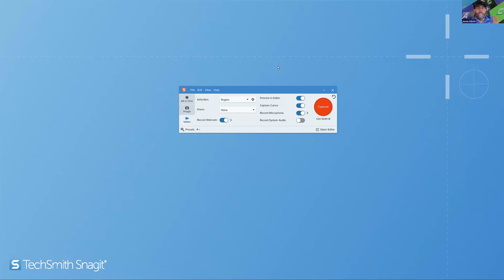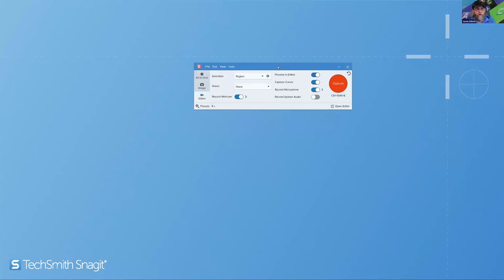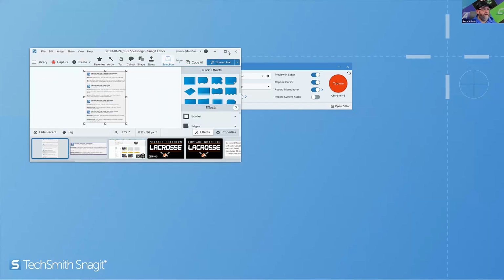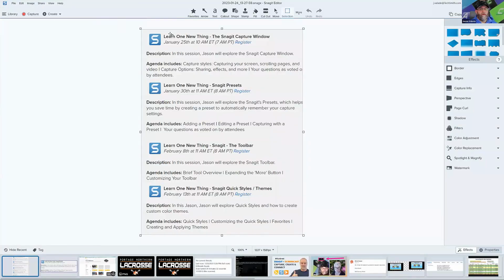Now, there's a couple other things in the capture window that are kind of important to know. One is you do have the ability to open your editor right from the capture window. So if you wanted to go in and start working on an image you already had captured, you can click on the open editor button and that launches the editor right here. As a matter of fact, I have it open with all the Learn One New Thing sessions available to you. You can do that right from the capture window.